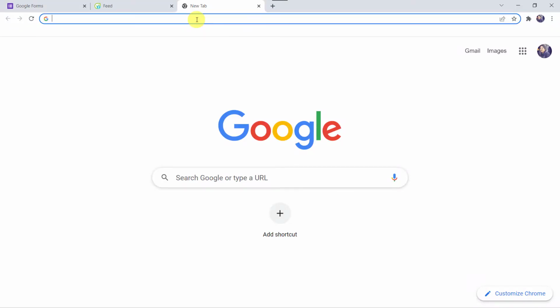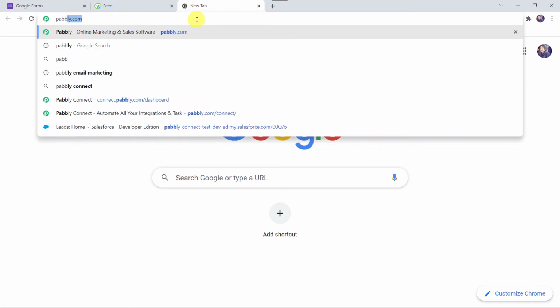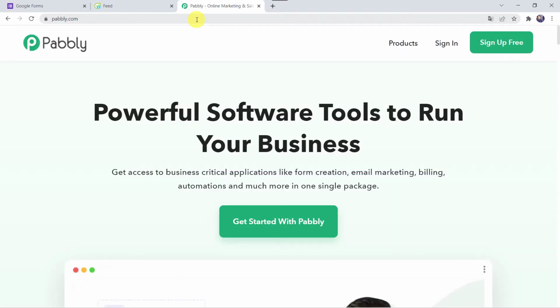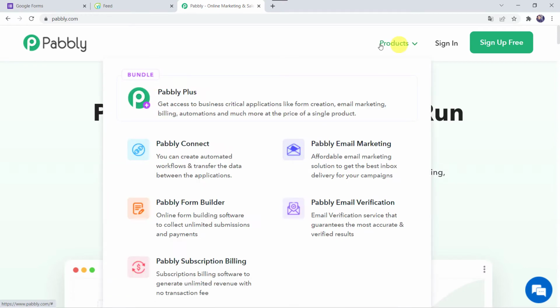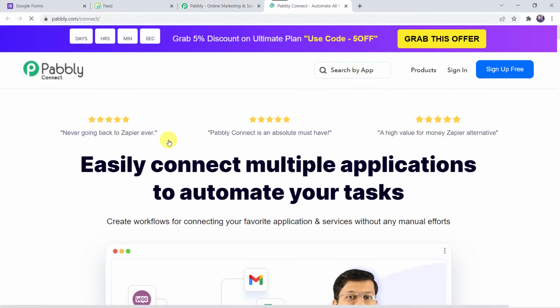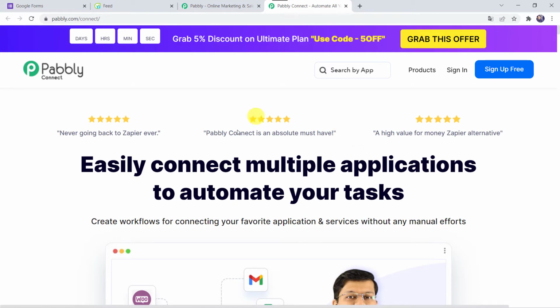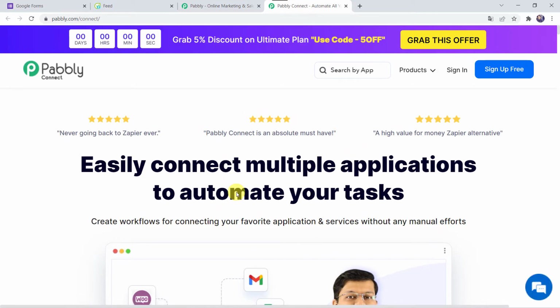To start the integration, let us type pabbly.com in our browser. This is the website of Pabbly. Here we have to come to products and click on Pabbly Connect. This is the landing page of Pabbly Connect. As a first time user, you have to click on the sign up for free option and you can create your own account. By clicking on the sign up free button, you will get 100 tasks free every month. As I already have an account with Pabbly Connect, I'll simply click on sign in.